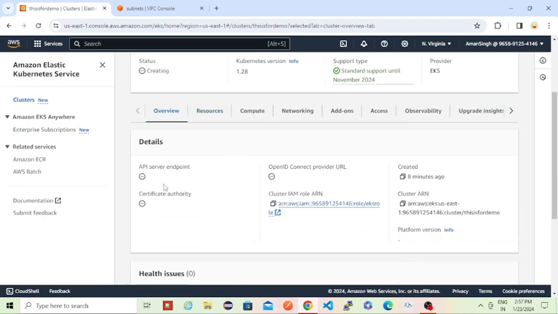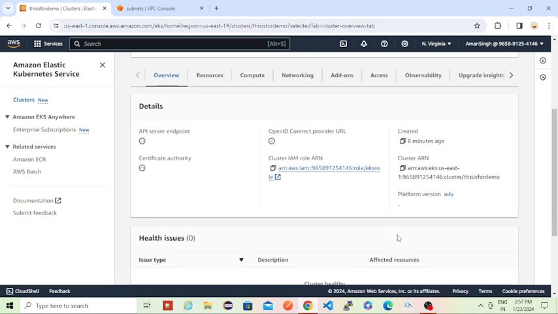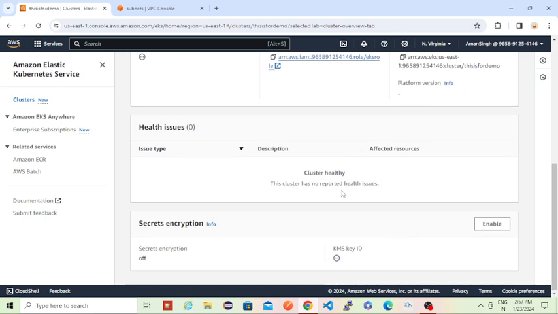The API server endpoint will appear here, then the certificate authority will appear at this level, then whatever IAM role you attached will appear in this part. And if you configured any cluster health, all those details you will get here. That KMS key, if you remember, we didn't enable, which is why you see it off. If you enable that, it will show enabled and you will get your KMS key ID.